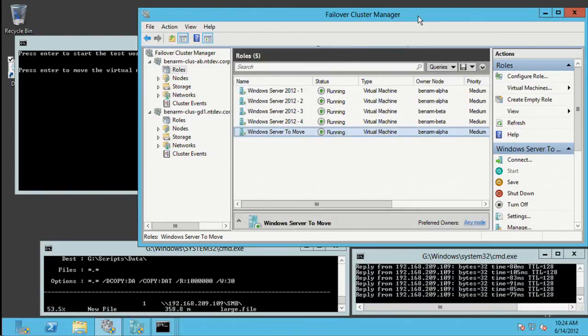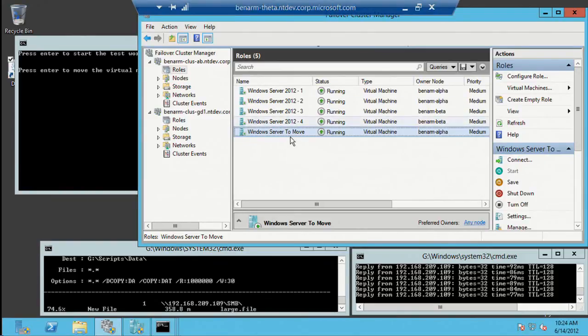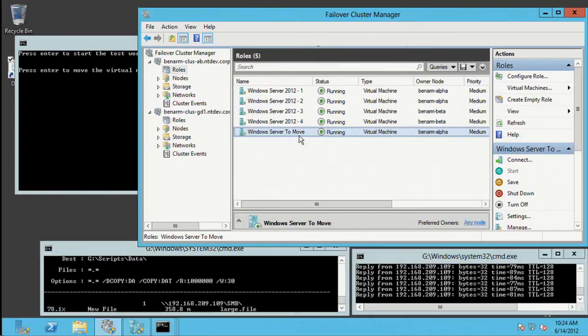are two Windows Server core installations that are clustered together, and BenARM Gamma and Delta, which are in a separate cluster. I've got a bunch of virtual machines on these, but the key one is the inspired name Windows Server to Move. And it is currently sitting on BenARM Alpha, and it is in the cluster of Alpha and Beta.